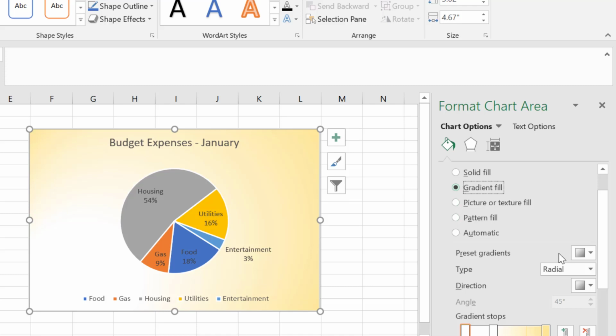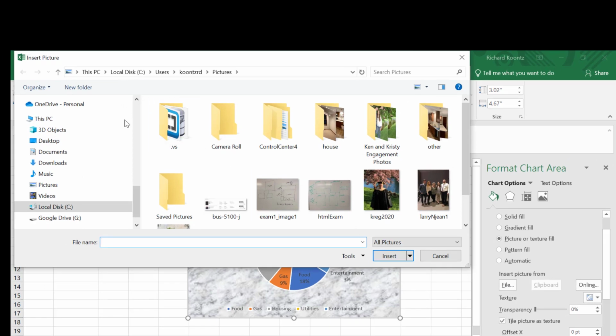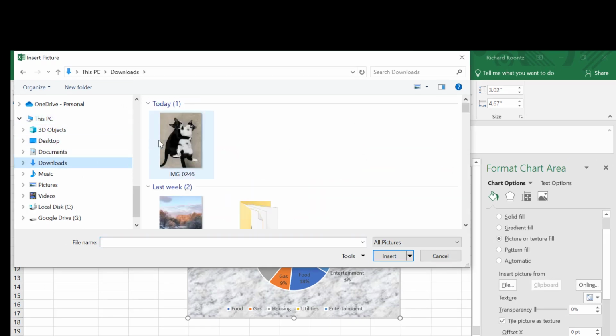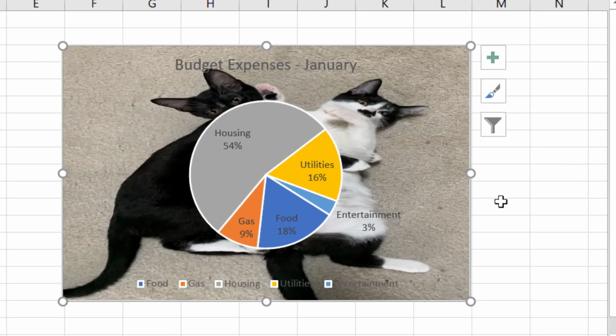By the way, I can import a picture. So let me jump to importing a picture. So let's make our background a file. So I'm going to choose file, and I'll go to my downloads, and here's a picture of my cats, and now they are the background. And to be honest, that looks terrible.